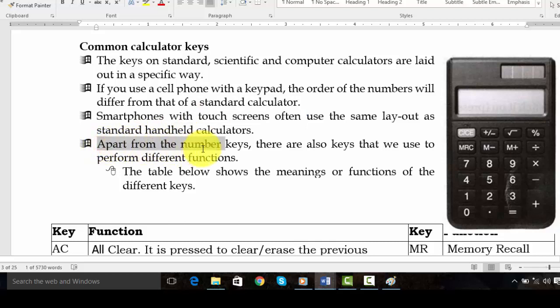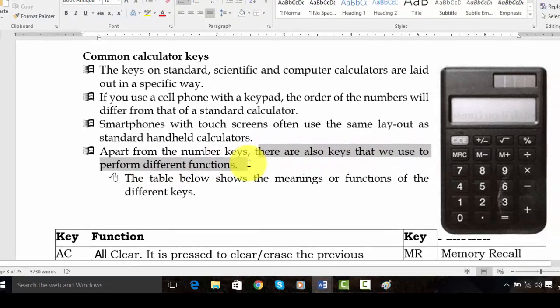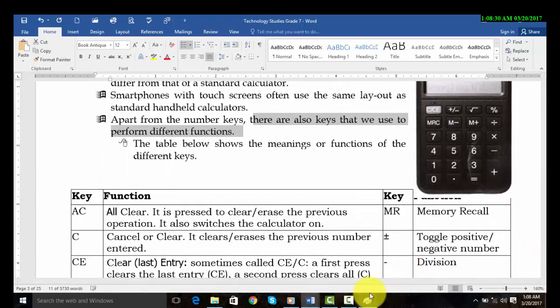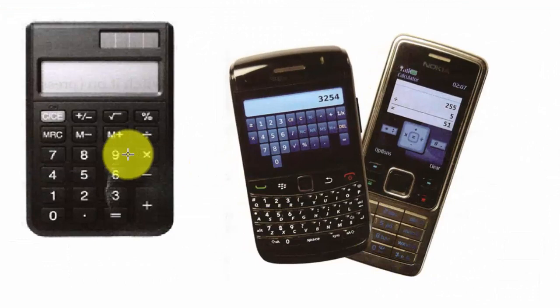It says, apart from number keys, there are also keys that we use to perform different functions. Looking at our pictures here, we have what we call number keys. Number keys are 1, 2, 3, 4, 5, 6, 7, 8, 9, and also 0. In here also we have 1, 2, 3, 4, 5, 6, 7, 8, 9, and 0. These are called number keys. Then the number keys are somewhere on the cell phone pad here.